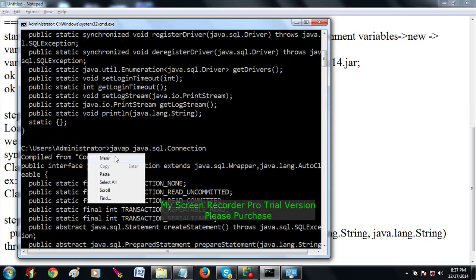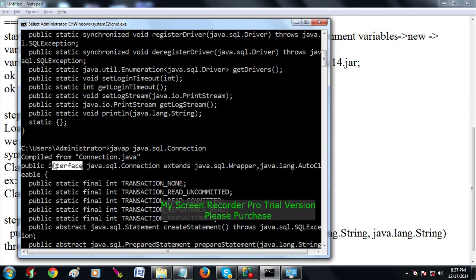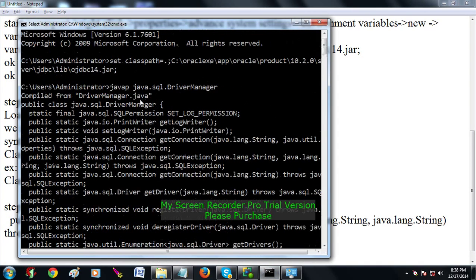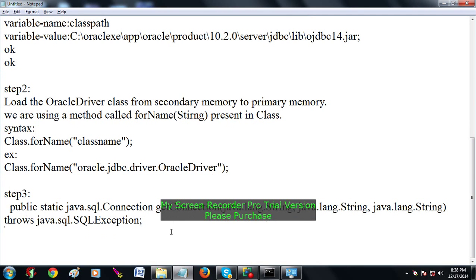Can you create the object for an interface? But it can hold the subclass objects. So whatever driver you are loading, that driver class object will be stored in this particular Connection interface, right? If I want to call getConnection, we required an object. But getConnection is static. Static means it depends upon the class name. So we have DriverManager.getConnection.